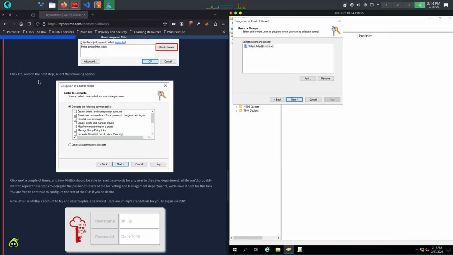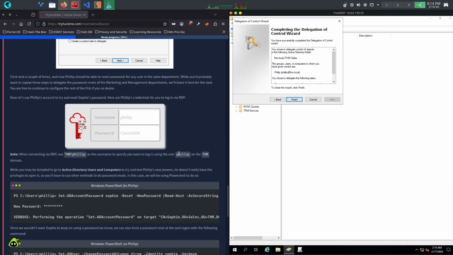Click OK, and on the next step, select the following option. Reset user passwords and force password change at next logon. And I'm going to hit Next. Click Next a couple of times, and now Philip should be able to reset passwords for any user of the sales department.